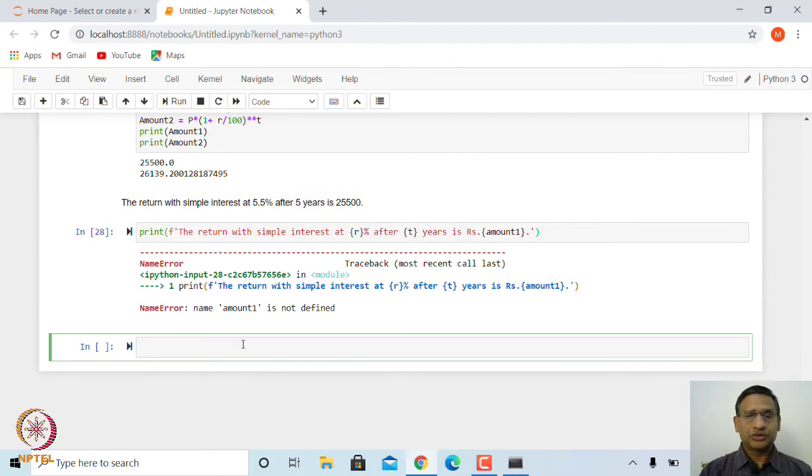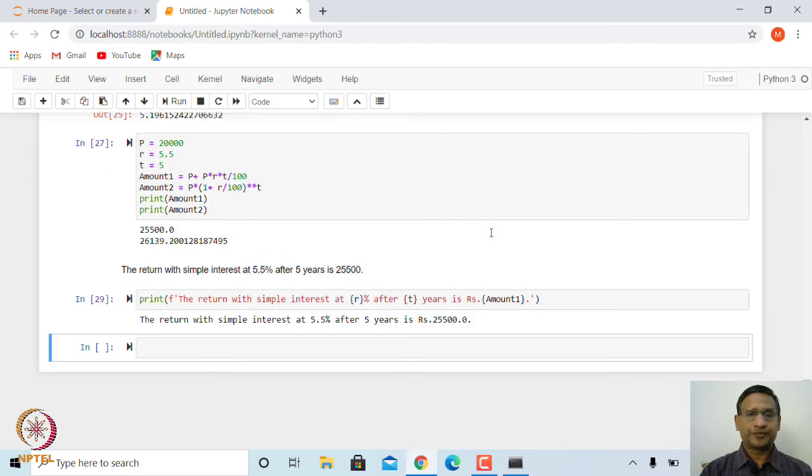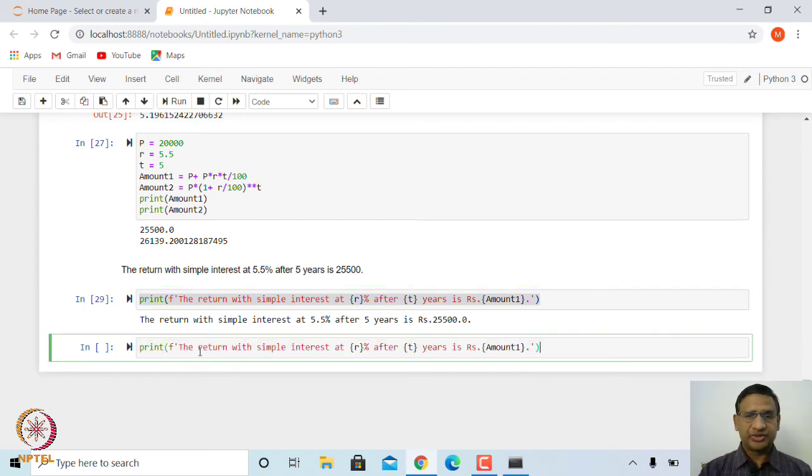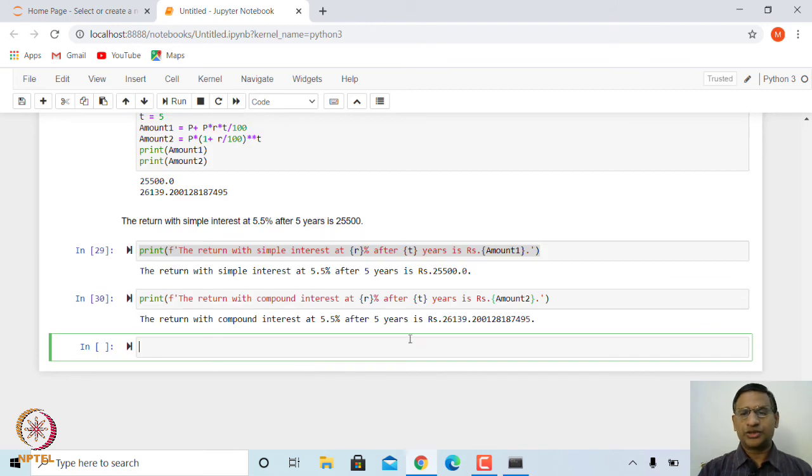Okay, amount1. I think A is capital. So, this is A, right. This is what you get. Similarly, if I want to print the compound interest, instead of simple interest we will say compound interest, and this will be amount2. Okay. So, you get this number.